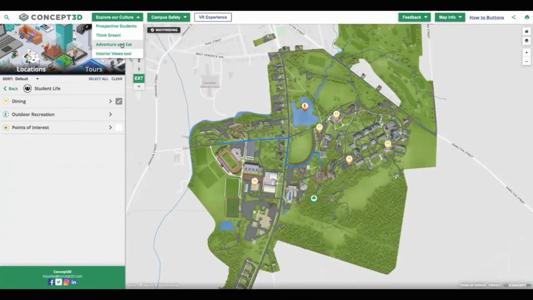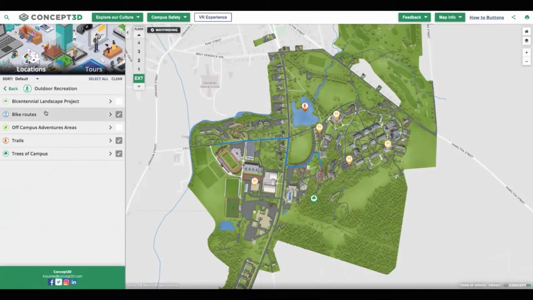As soon as I click on that, you're going to see it zooms me right back out to a different level that I've chosen, and it actually opens it up to the category called student life, where I do have dining turned on, but I also do have some other categories turned on underneath there as well. As you can see, bike routes, trails, and trees of campus. All of this stuff is very, very easy to create, and I'll show you how to with this magical global share button over here a little later.